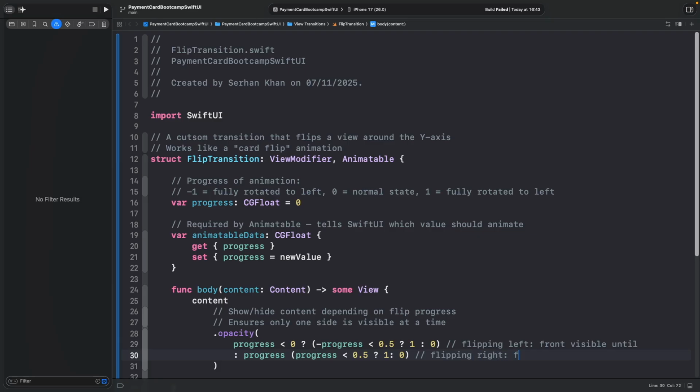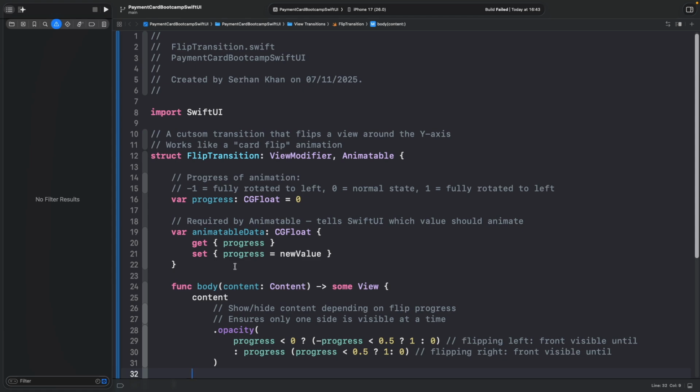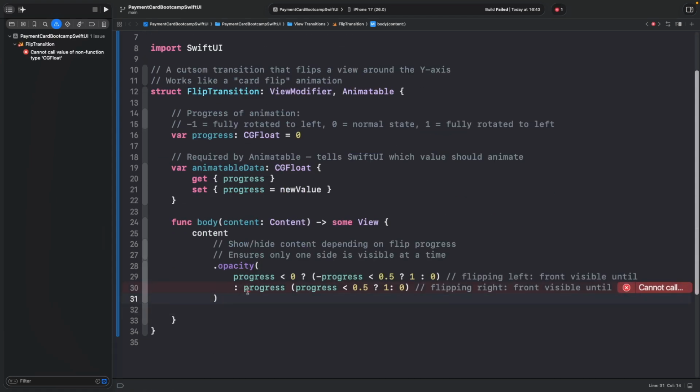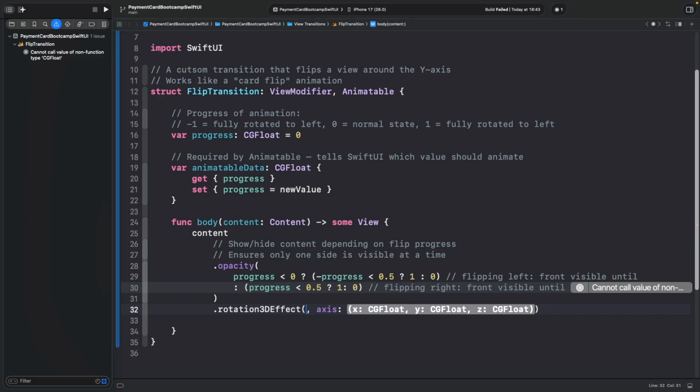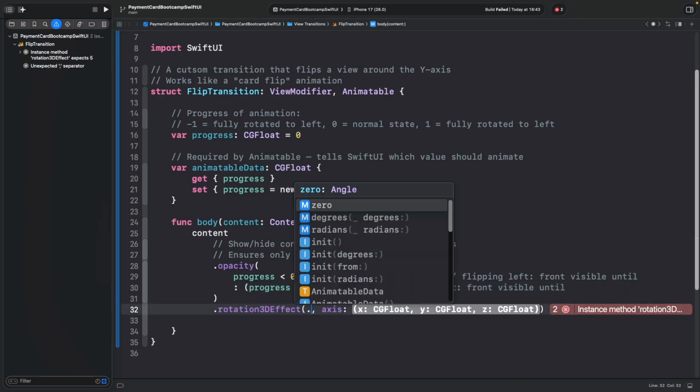Okay, so front visible until. I hope it makes sense for you. And we are going to have another modifier, rotation 3D effect.